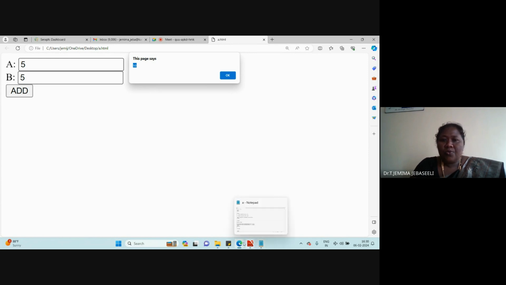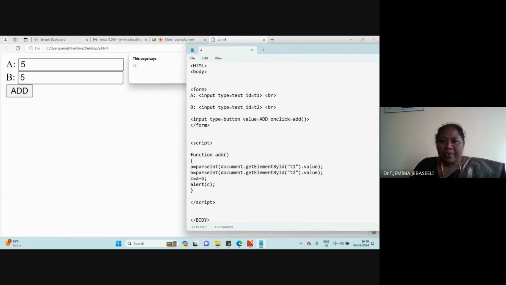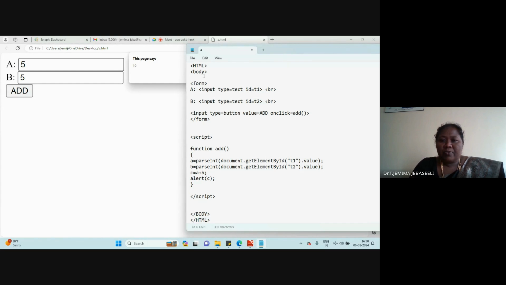Please all of you make a note. This is an example for the document object model. That means we are working with the HTML component, and with the help of script, any action can be done. This is a simple program.